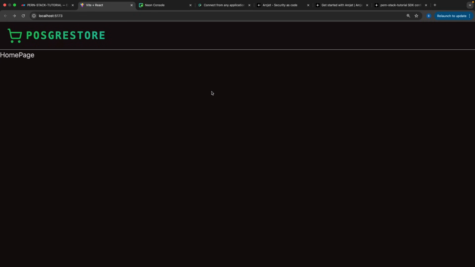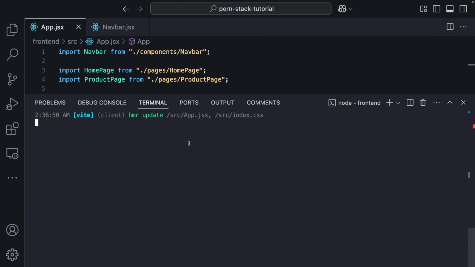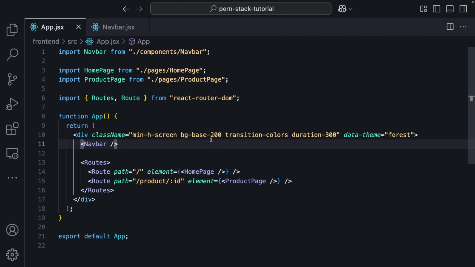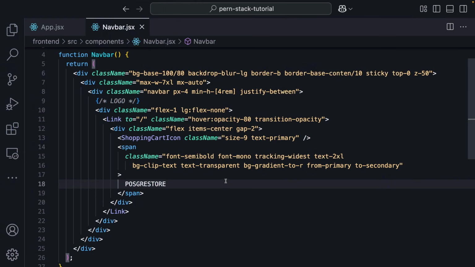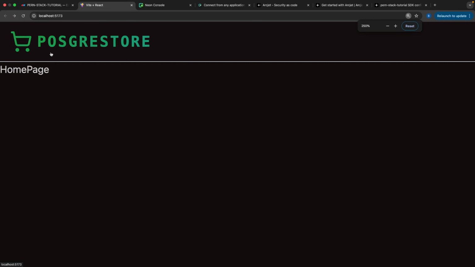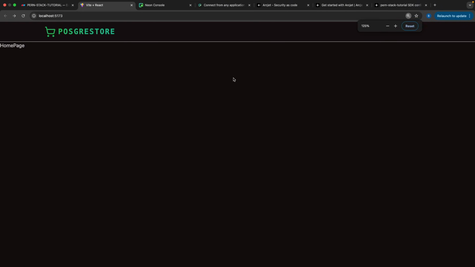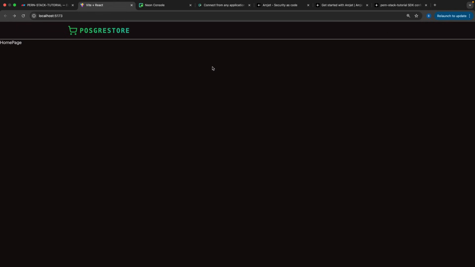If in your case this does not work, you can go ahead, kill your application and restart it again. Hopefully it should work. Okay, so by using this background gradient to right from primary color to the secondary, we can have this kind of feeling. I'm not sure if you can see it from the video, but the color changes from left to right. Okay, so that's the logo that we have just created.